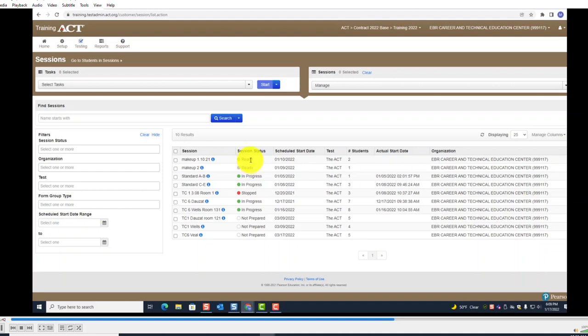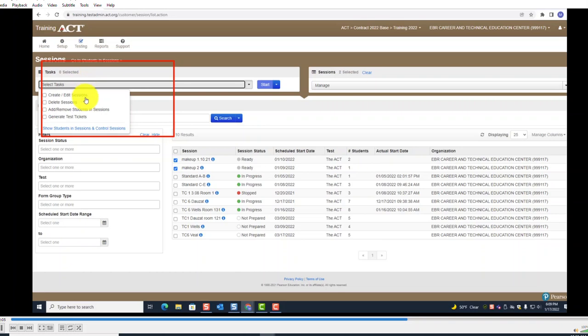We now have to start the session. So I'm going to go ahead and click on those two. So you see the little check boxes I'm putting in? So those two are ready, and those are the ones I'm going to test that morning. So I'm going to check off those two test sessions. And then step number 4, you're going to go to the task pane. You're going to select Show Students in Sessions and Control Sessions.